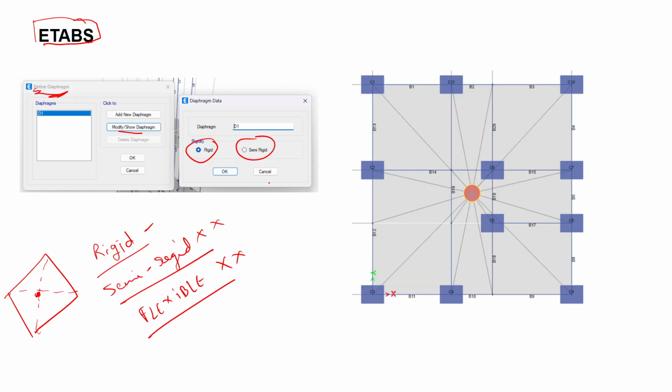Now in ETABS, for example, I'm going to select this slab, whatever slabs you can see here. You need to select everything, then apply the rigid diaphragm here. Once you apply that, you can see this is the center of mass, and the load will be distributed to this area. So this is how we define it.